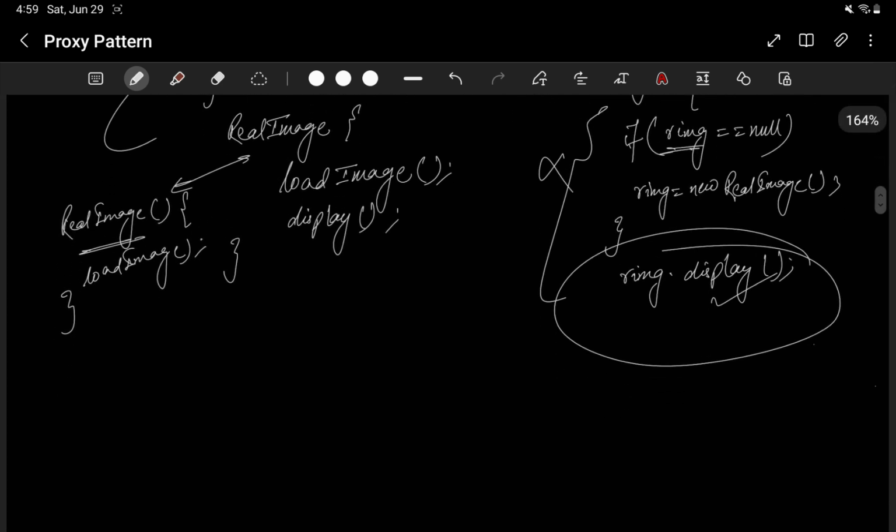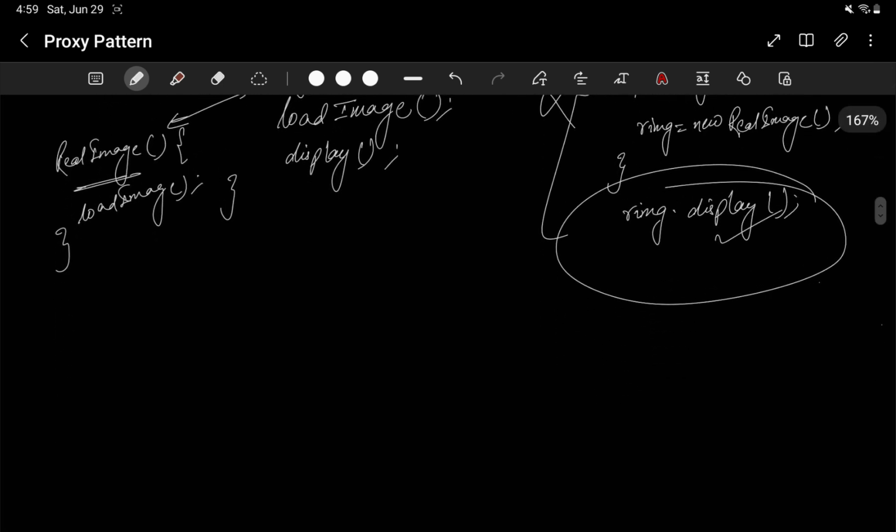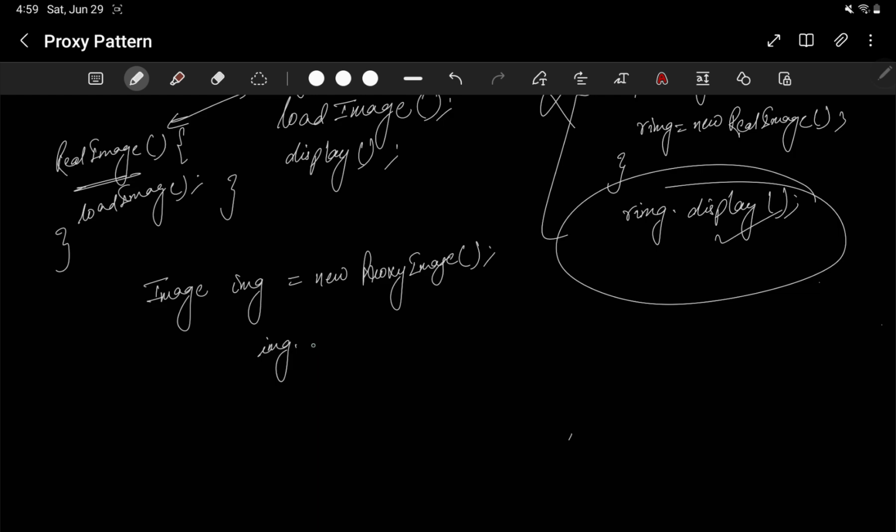Let's see how the client will call it. So the client has to write img equal to new proxy image. The client will call the proxy image, and this proxy image will call display, img dot display. So this display will be called.